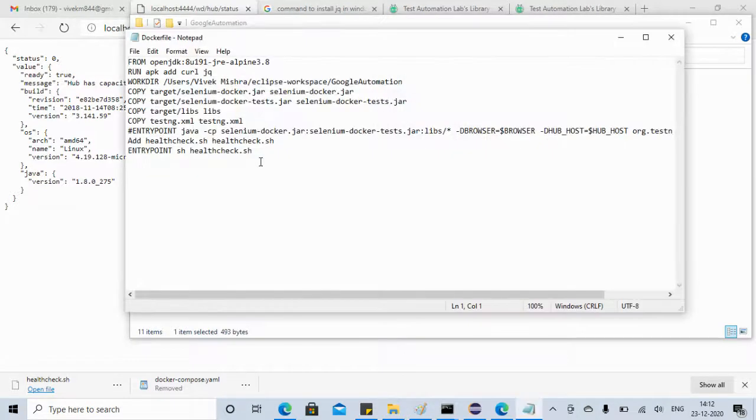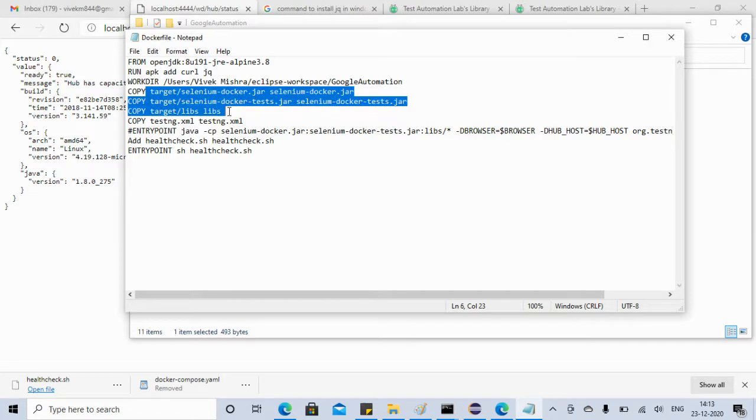So what changes did we make in this Docker file? This is our base image. Then we are saying I need these tools to execute something in our project. So we run apk add curl and jq, which are command line tools. We need these two tools, curl and jq, because in our health check script we need to use them. So we need this to be part of our image so that we can use it. Everything else is the same, the working directory, copying selenium docker.